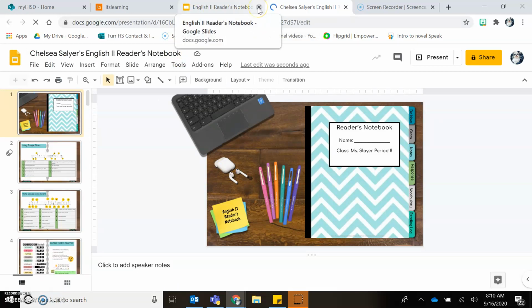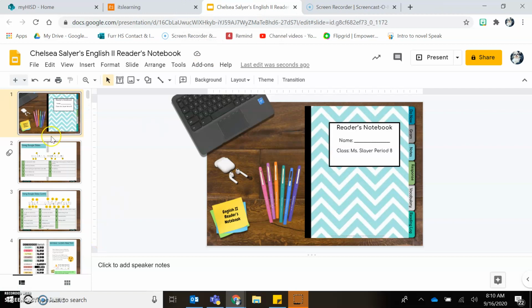I no longer need this version I'm making a copy of because this is what Miss Salyer is going to be looking at. This English 2 Reader's Notebook, the one with my name, that is the one Miss Salyer is going to be looking at.